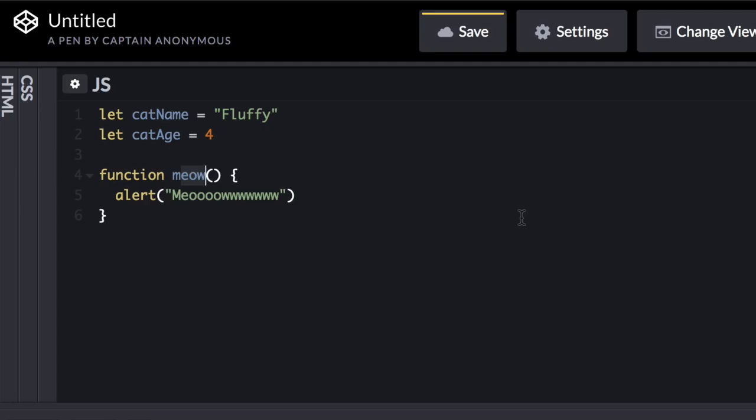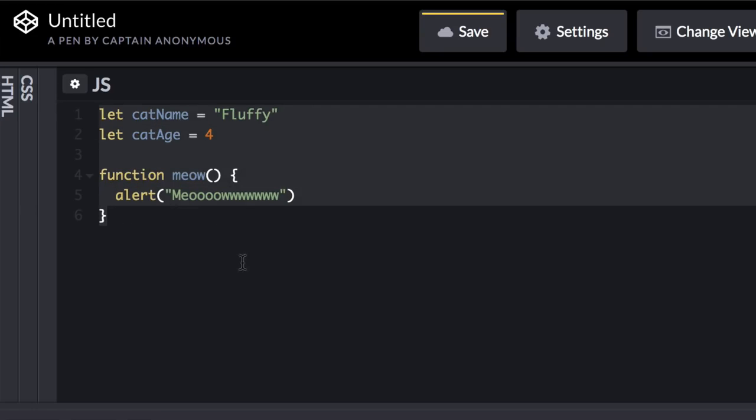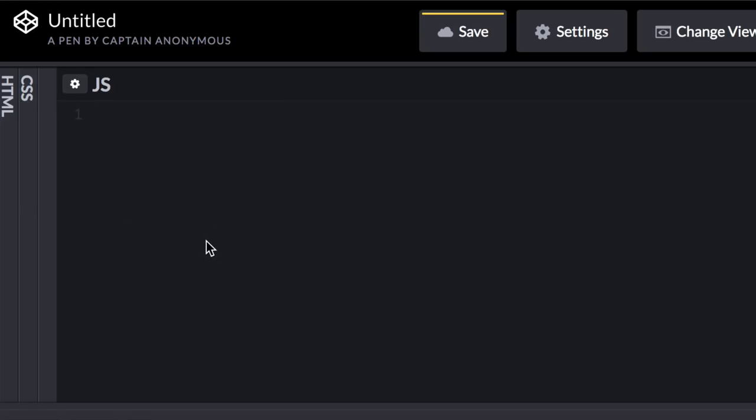So the question becomes, how can we write our code in a way so that it's painfully obvious that there's a relationship between the name of the cat, the age of the cat, and the ability to meow? Well, the answer is objects. So let's delete everything that we've got here, and let me show you how I would code or write that same data, but using an object instead.